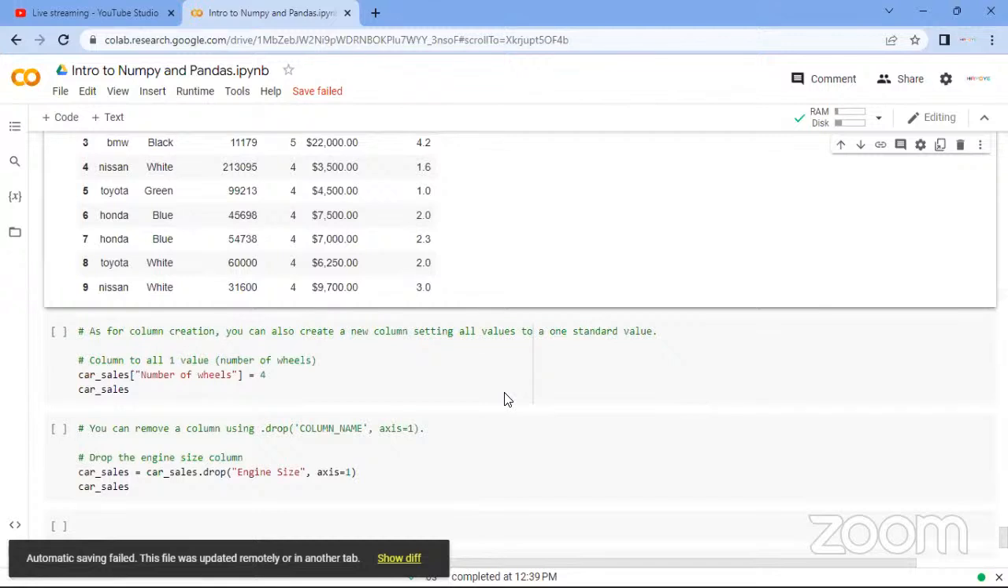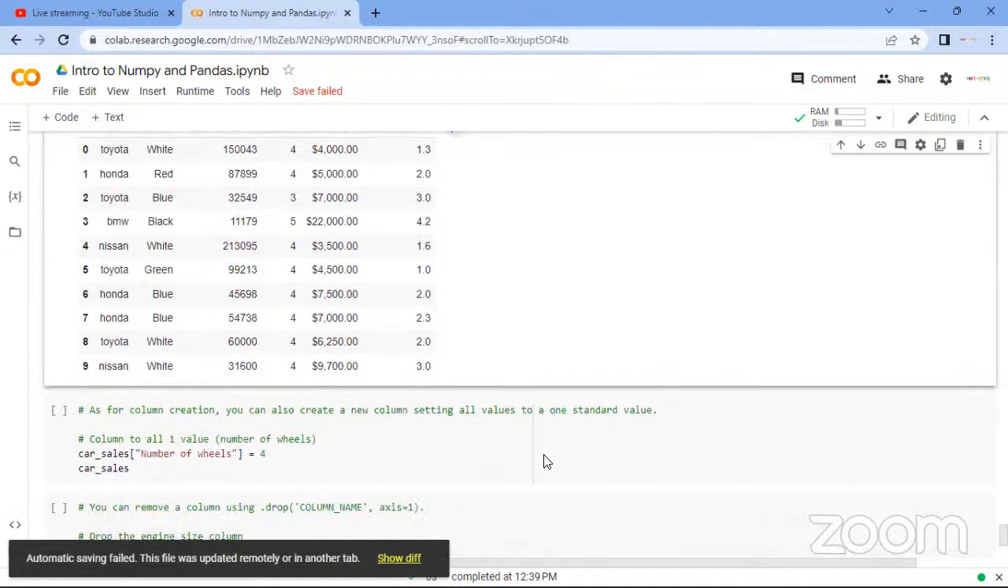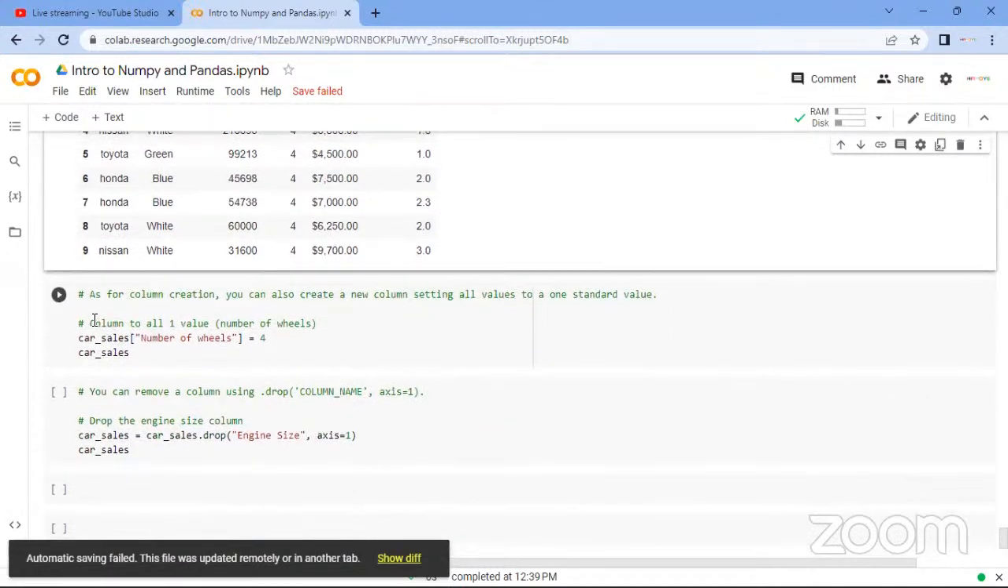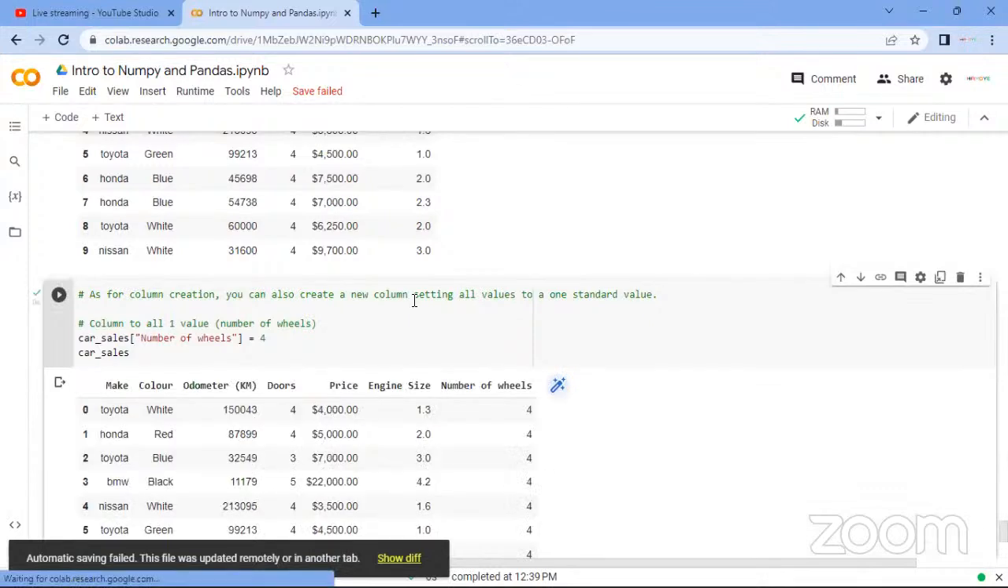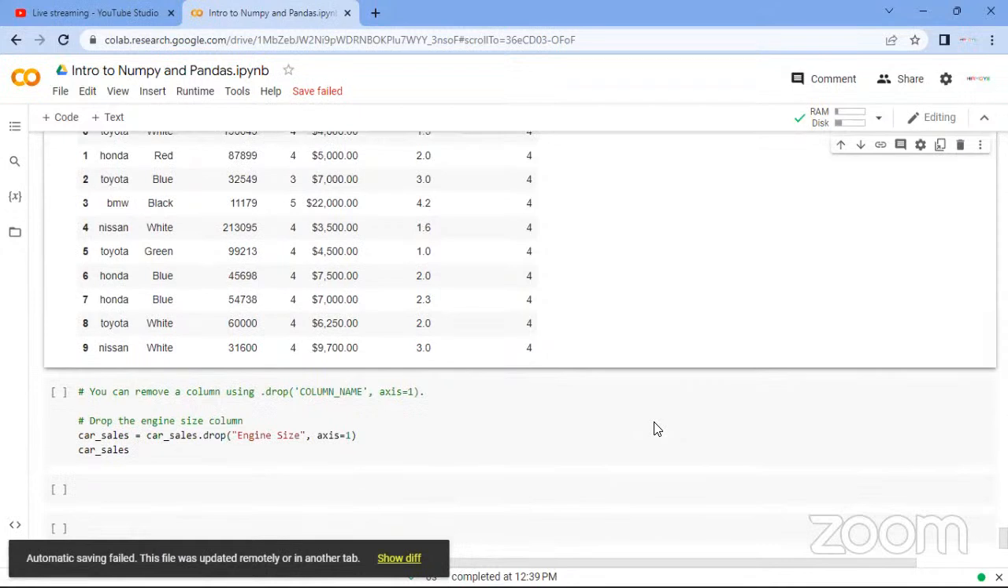Then I can also create a new column, setting all values to one standard value. For example, since I created the engine size column with a series of different numbers, I can just let everything be 4, running through the 10 rows. Let's create a column called number of weeks. The number of weeks was added to my data frame, so all of them are 4 weeks, 4 weeks, 4 weeks, 4 weeks.